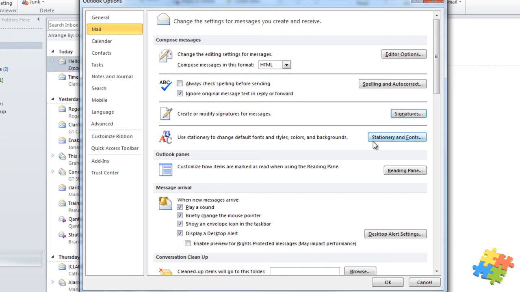But that's my personal preference. And so do whatever you are proud to send, and do whatever you feel is right for your email. But this is where you would change it.